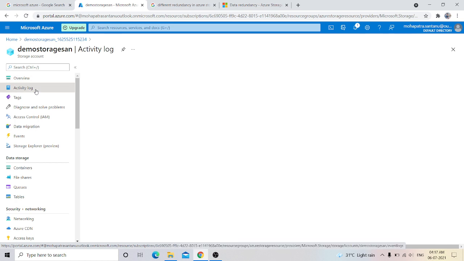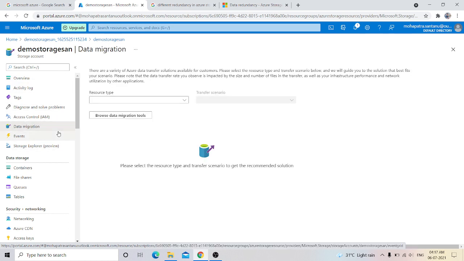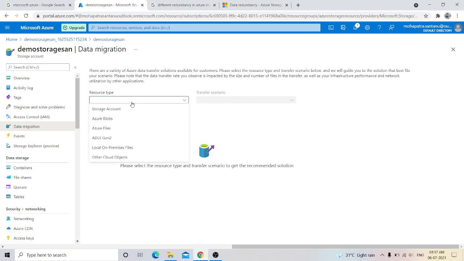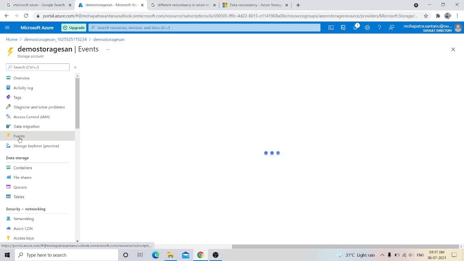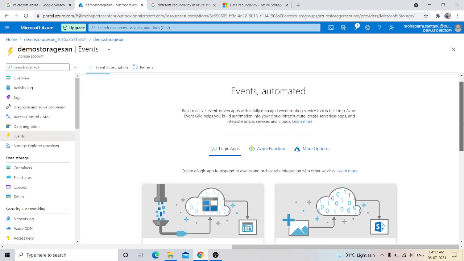So we can go to the activity log to see whether there is any kind of log, but you can see that we are not performing any tasks currently. And these are the overview options. Here is the data migration part. Here we can browse different migration tools using resource type like Azure blobs, Azure files, ADLS Gen 2, local on-premises files. These are the files that have been stored in our computer, and other cloud objects. For events, this is a checkbox we will use to check for the events that have been generated, but it will be more suitable when we are going to use logic apps like that.